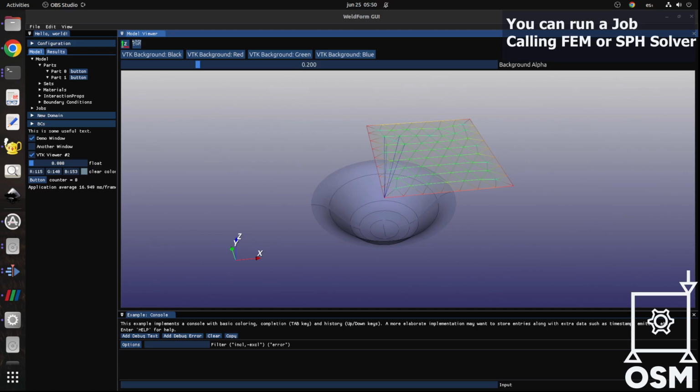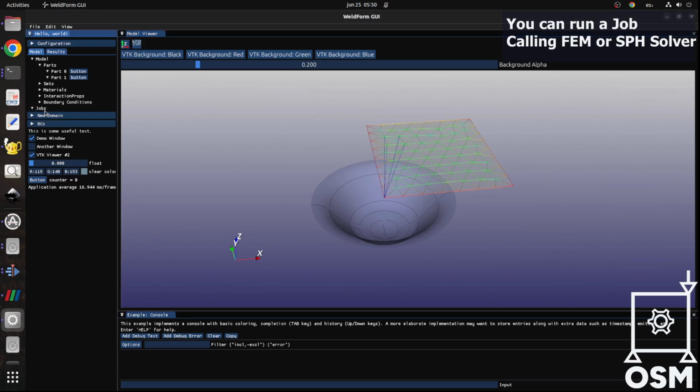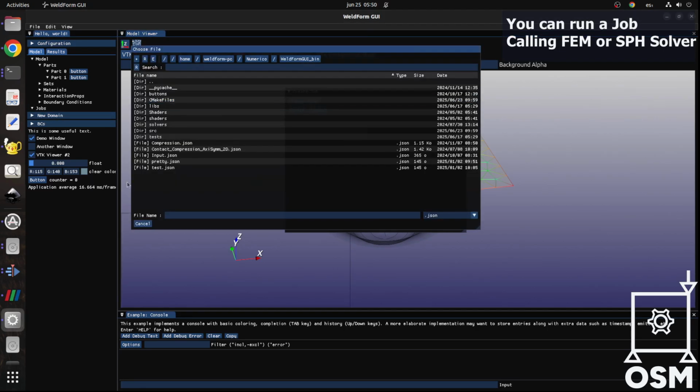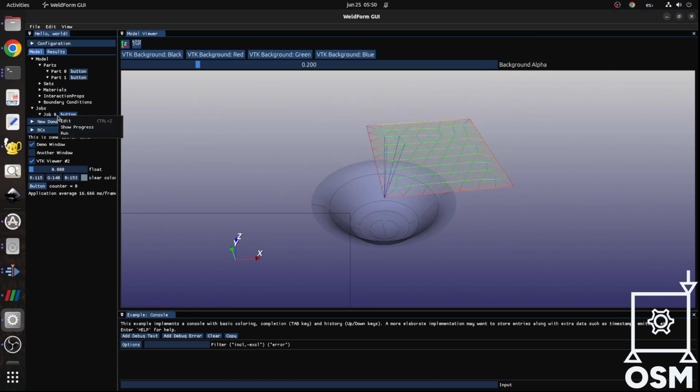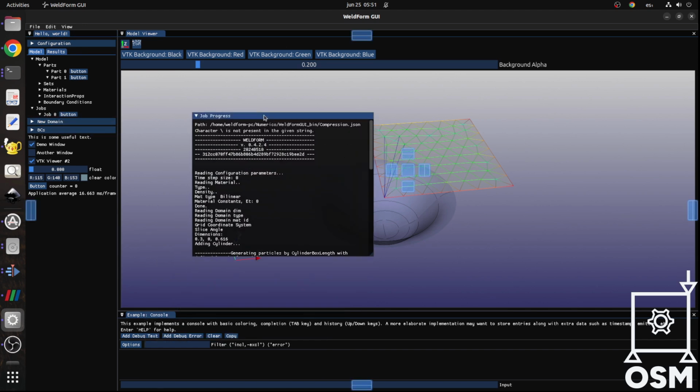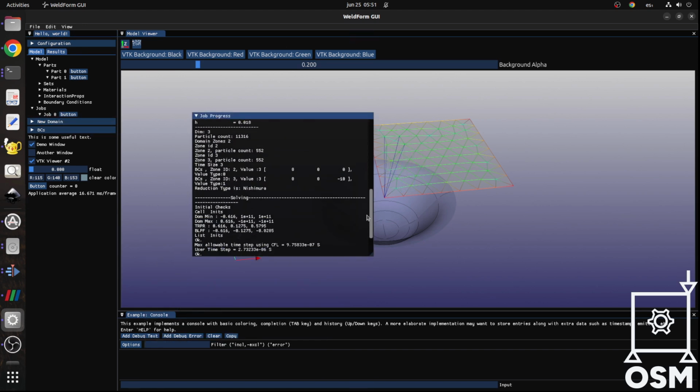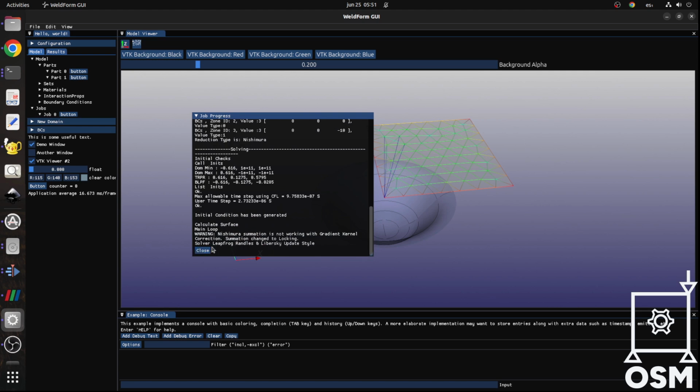Here we are running a model using our explicit FEM solver through the UI. For that, we go to Job, Create in the tree and select the JSON file which contains the model input. Once selected, we right-click on it and then click on Run. If we then go to Show Progress, we can see the log which is given by the solver.